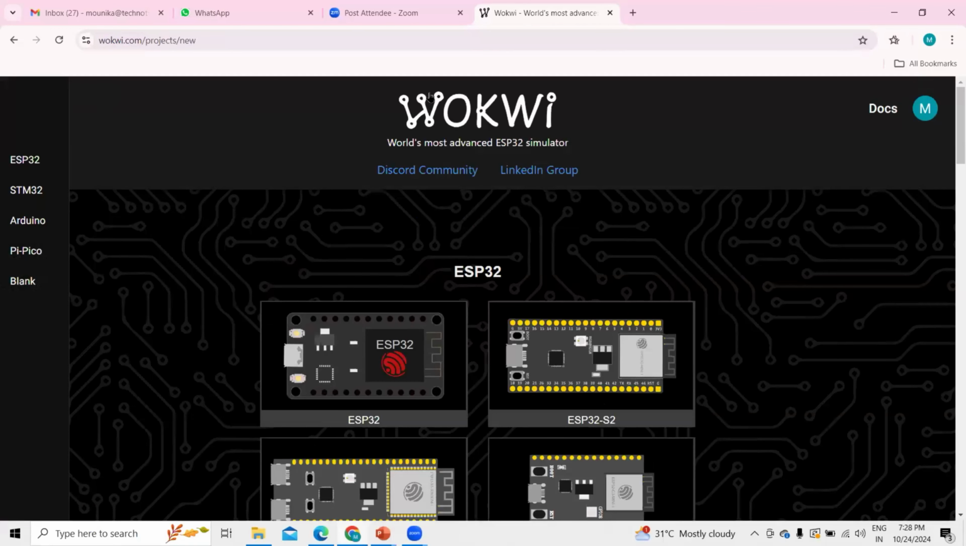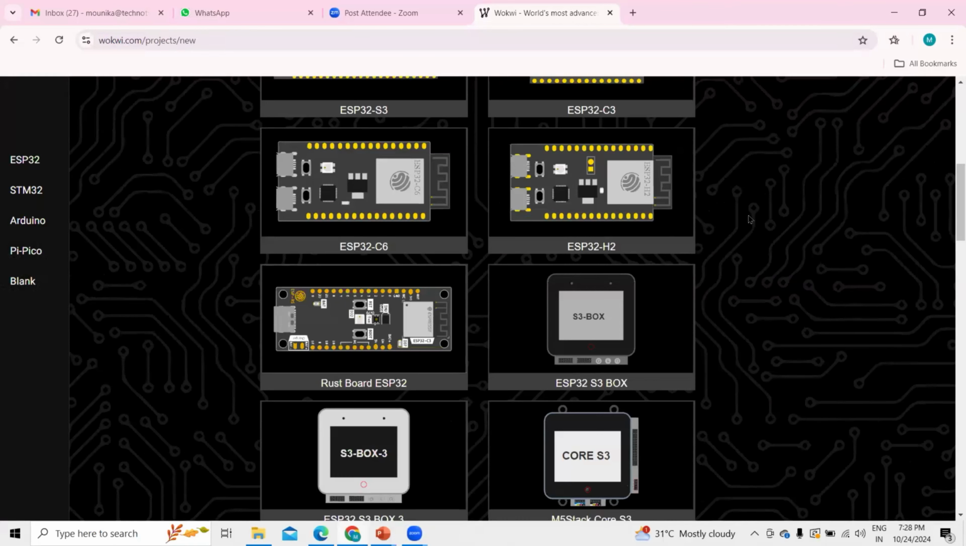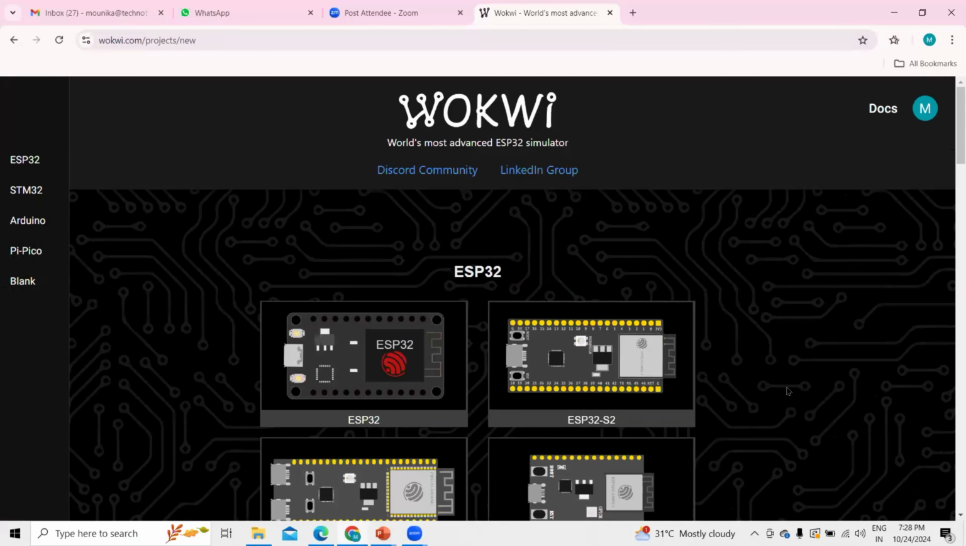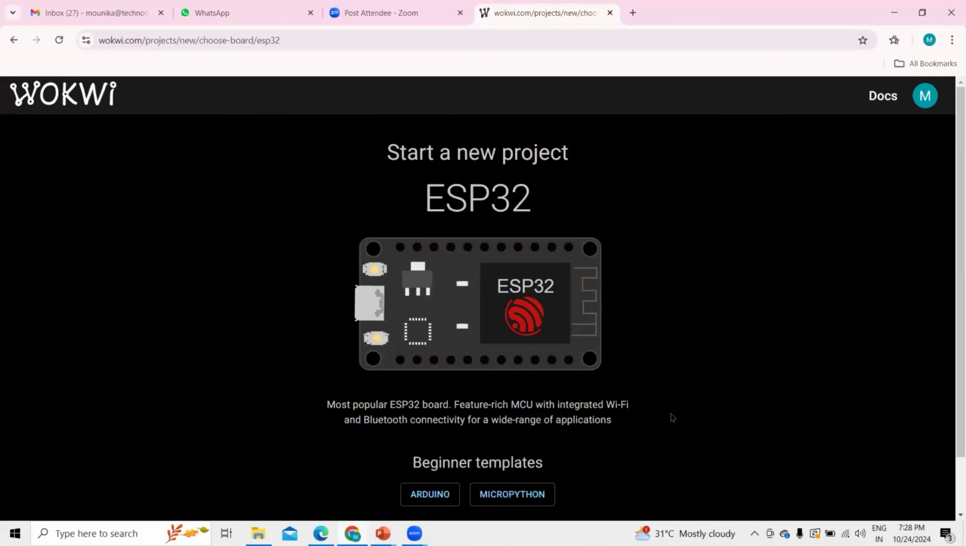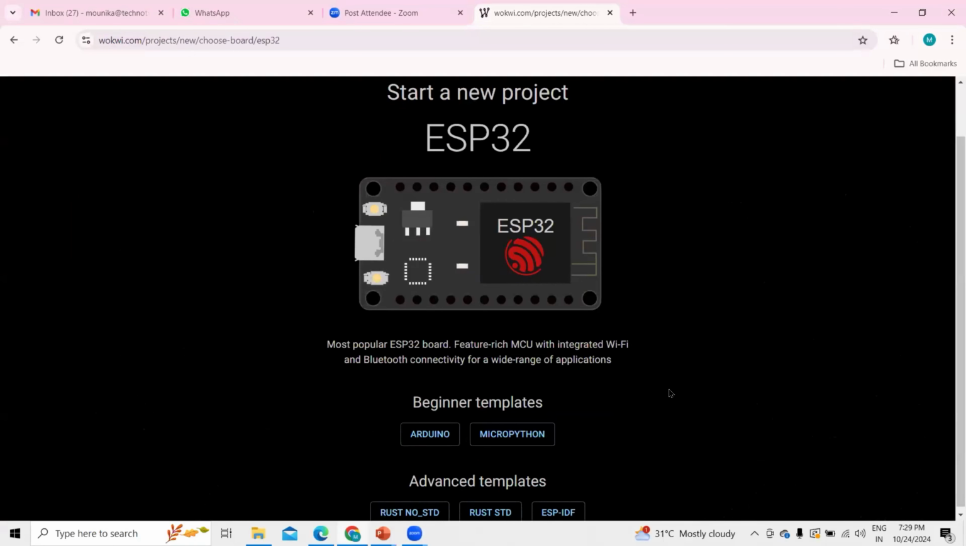Which microcontroller are we going to use? Here we have different types of microcontroller boards. Among these, which board do we need to select? Yes, ESP32. Simply select this ESP32. Here we have 2 more options regarding the programming language. Which programming language are we going to use? Here we need to select Arduino.